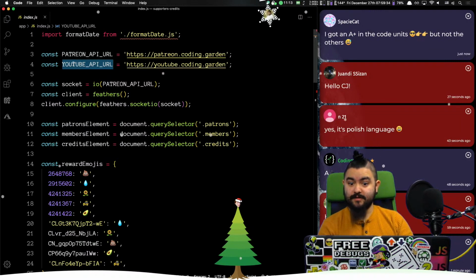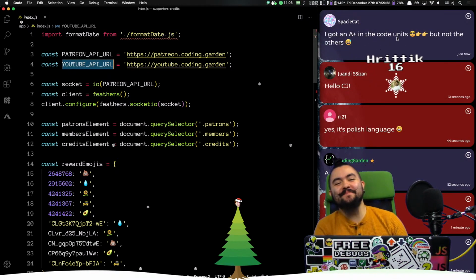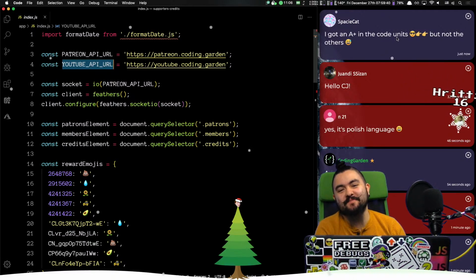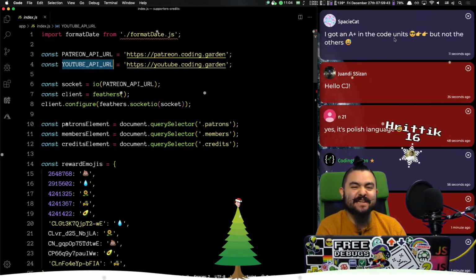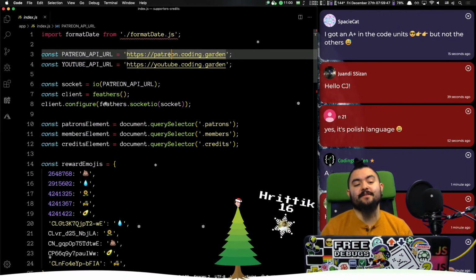A+ in the code units. Nice. That's pretty much how I was. I got mostly A's in computer science and math, and other things were like B's and stuff like that. But yeah, cool.